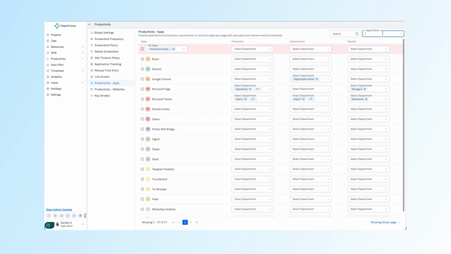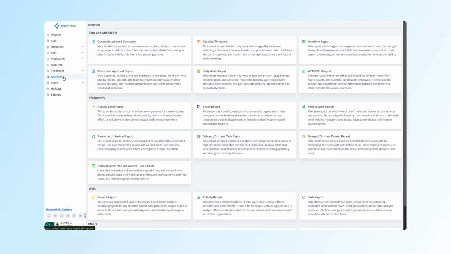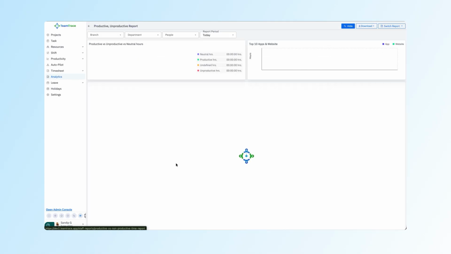Once this is configured, you can view the productive versus non-productive report in the Analytics section of your TeamTrace account.